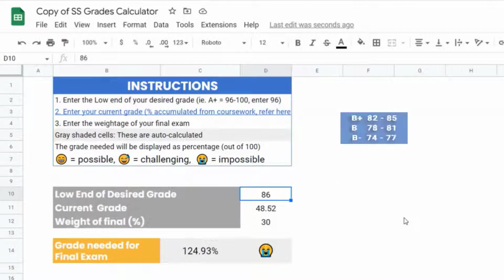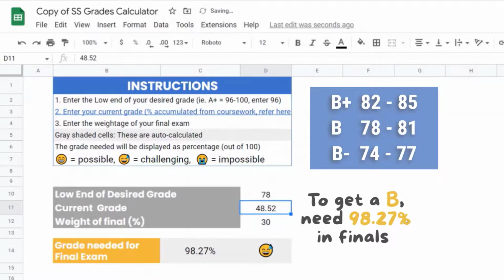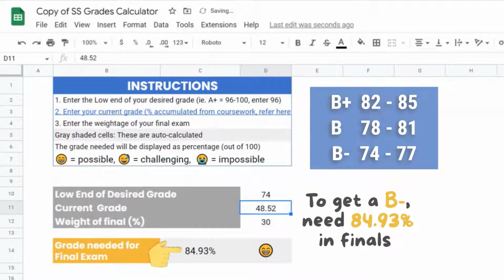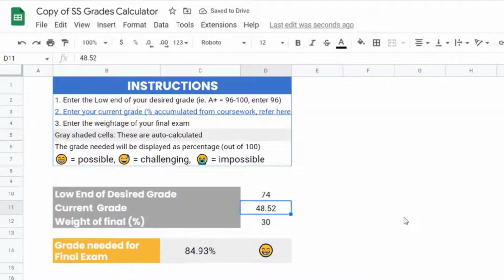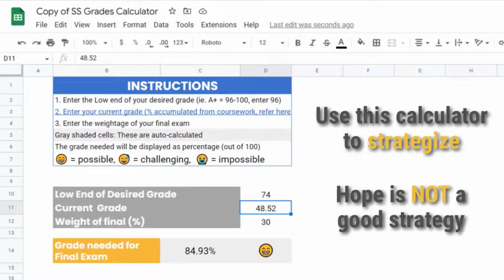So let's keep bumping down until it's a possible value. To get a B, you'll need a 98% for finals. That's a tad challenging. So let's lower it to B-. To get that, you'll need roughly 85%. That's more manageable. So use this final grade calculator to help you set achievable targets so you're not shooting in the dark. You want to work smarter here.